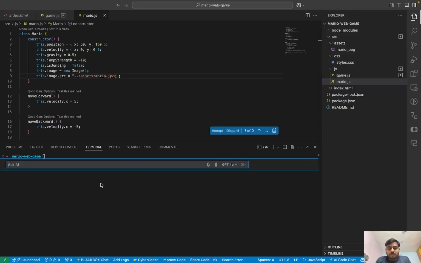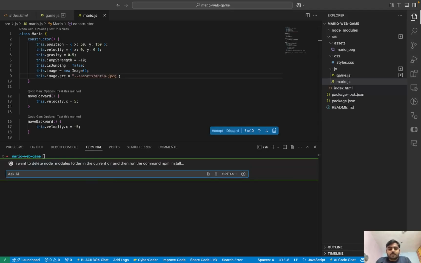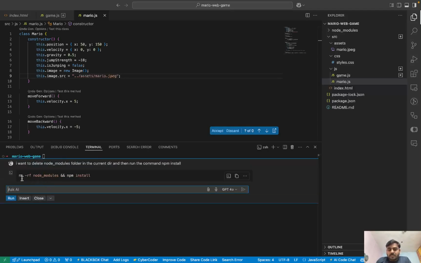So let's say I want to clean up my project. I want to delete the node modules folder in the current directory, and then run the command npm install. Okay, so it has given you the command. You can just run it, or you can insert it on the terminal and run it by yourself.